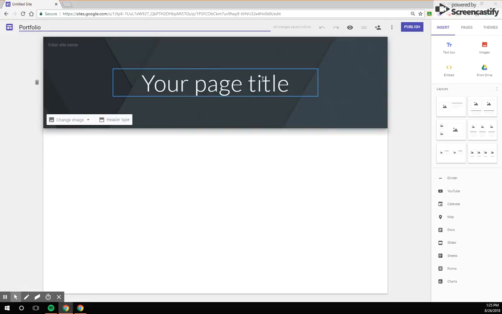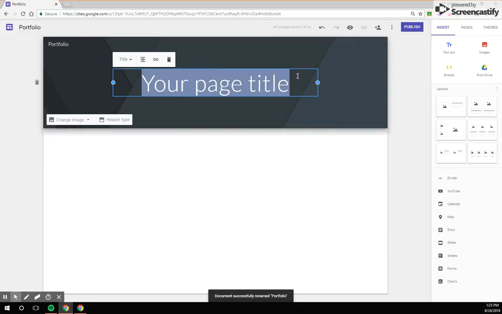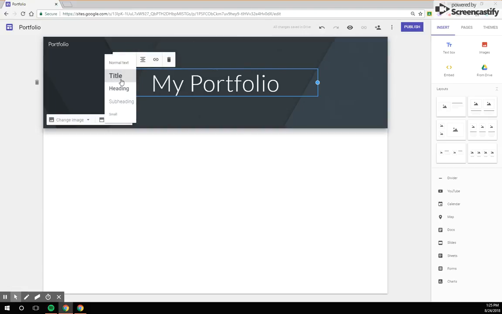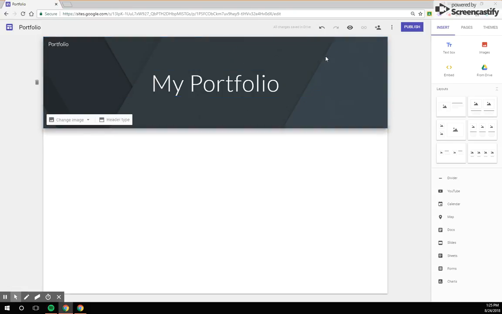So then we're going to come down here. We're going to title our very first page. This is going to be my portfolio. You'll notice there are some options up here. I can change this from a title to a heading to a subheading or make it small. But because this is my main page, I want it to be nice and big. I can also change the alignment if I want it to be to the left, center, right, kind of all together. I can make it a link or I can trash it, but I'm going to leave it as it is because I kind of like it.